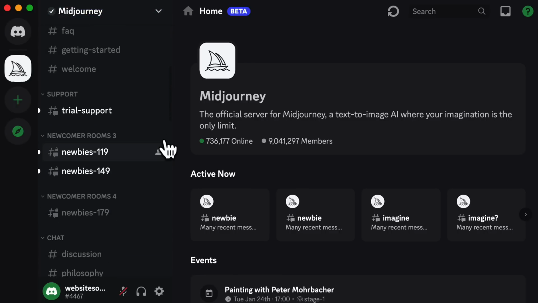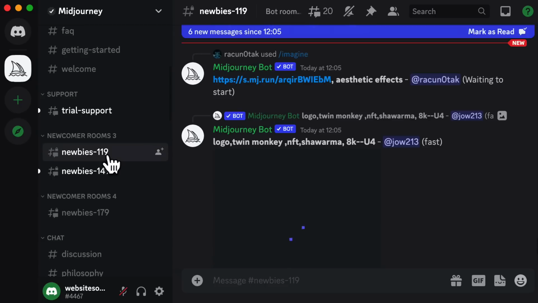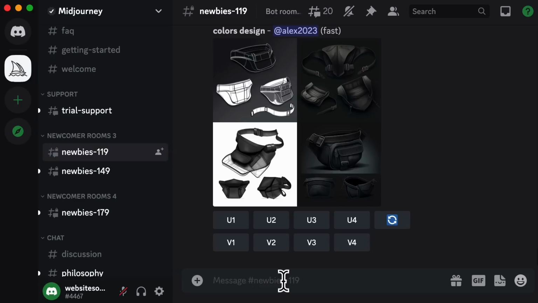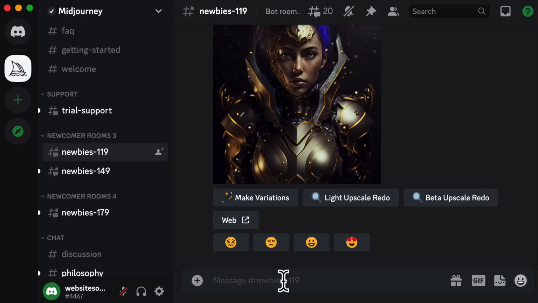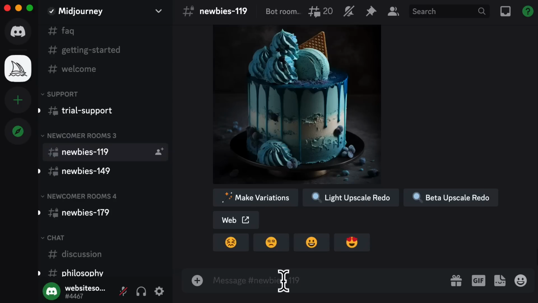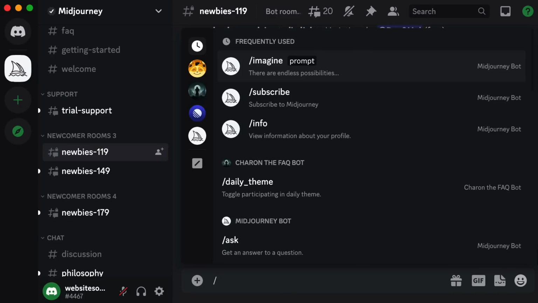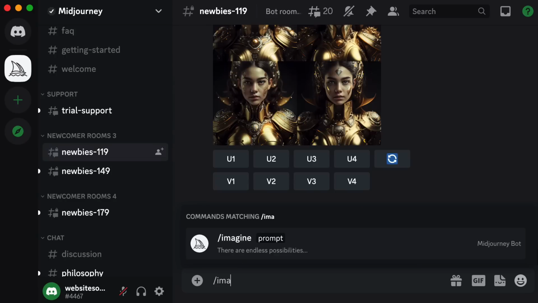To create an image with Midjourney, first head to one of the newcomers' channels on the left sidebar. You'll see all the other images people are creating and the prompts they're using. It might look chaotic, but I find it's a great source of inspiration. When you're ready to make your own image, find the text box at the bottom of the channel, type /imagine followed by a space and your prompt.